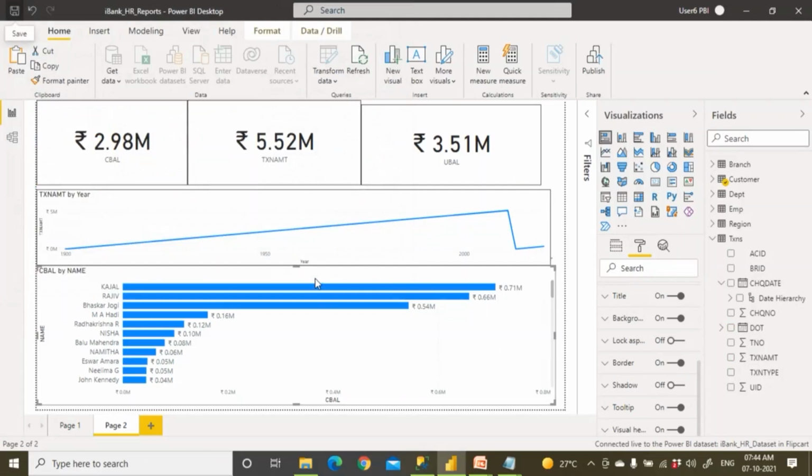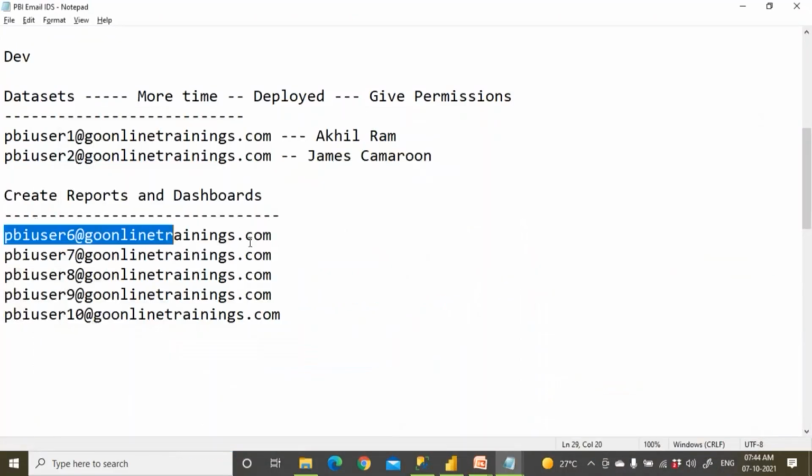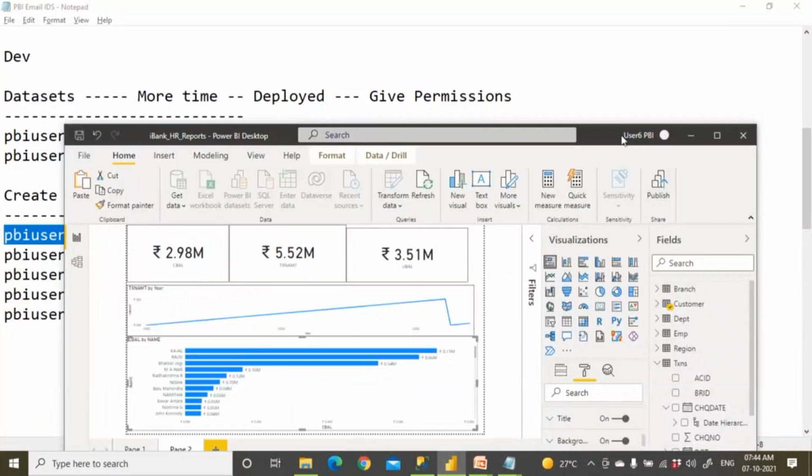The file is saved. Now, who's the guy who's going to be deploying? The deploying is done by this guy only, right? So this is the guy who's going to be deploying now. Now we can say user 6. Now simply publish. If you wanted to publish, you have to deploy. You have to save it. So click on the publish.